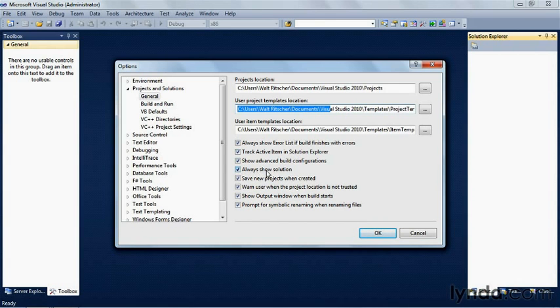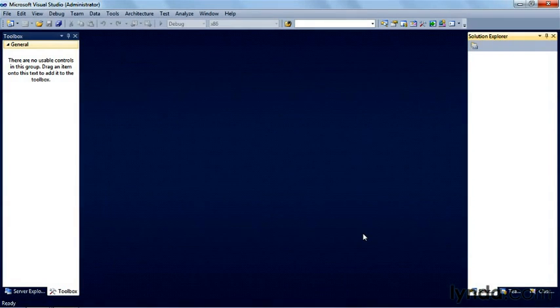I like to have the Always Show Solution turned on. That means that no matter whether I'm in a single project file or a multiple project file, it always shows the parent node in the tree view. One that I like to turn off is Save New Projects when created. So I'm going to unselect this one and show you what that one does.